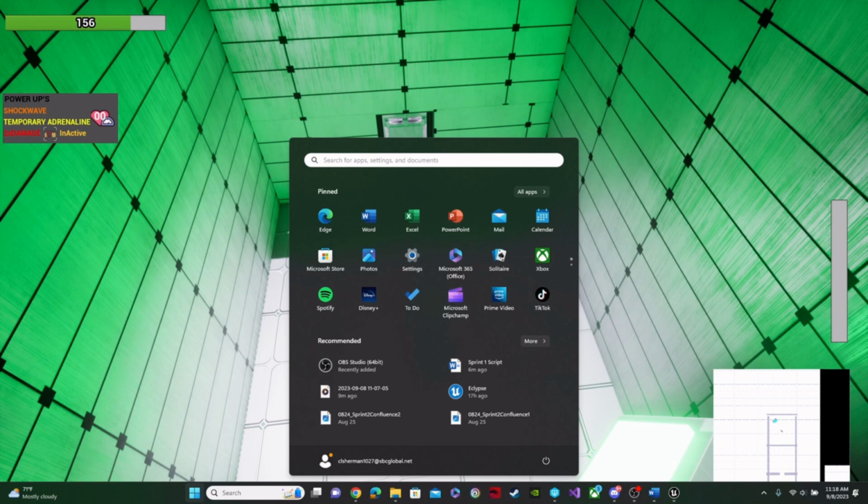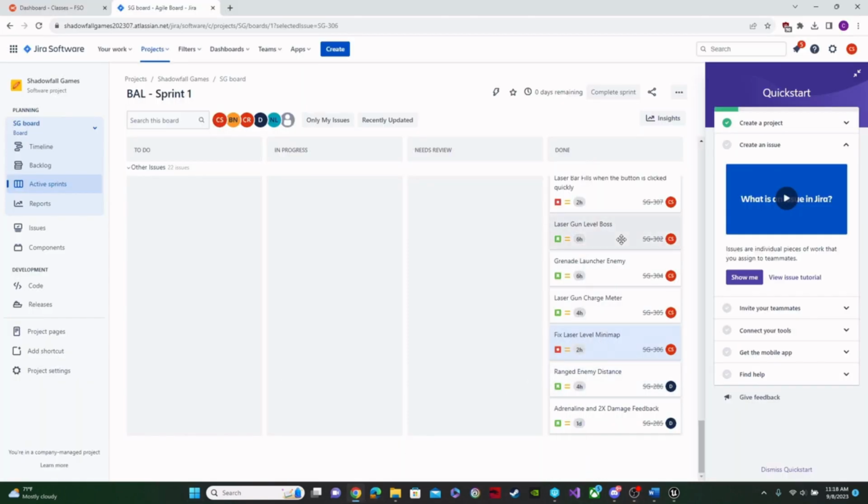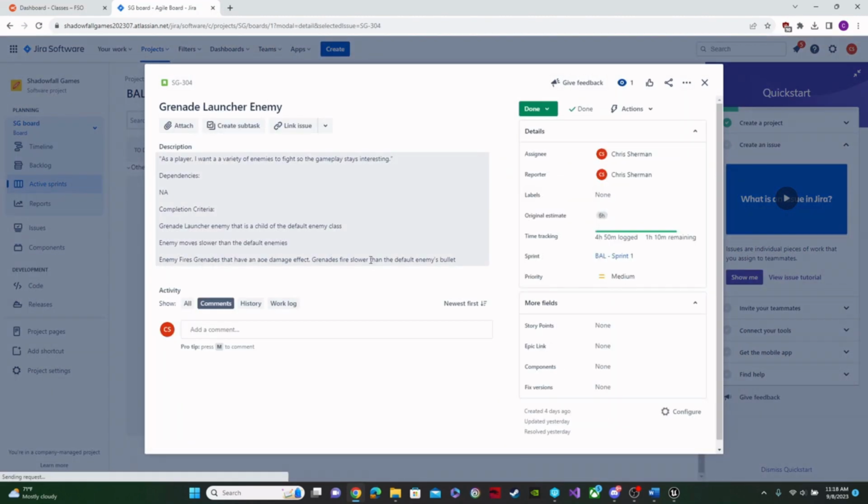And so next I'm going to show you the grenade launcher enemy, which you may have seen already. We already killed one. Here it is. Grenade launcher enemy. As the player, I want a variety of enemies to fight, so the gameplay stays interesting. Dependencies: none. Completion criteria: grenade launcher enemy that's a child of the default enemy class. Enemy moves slower than the default enemies. Enemy fires grenades that have an AoE damage effect. Grenades fire slower than the default enemy's bullets.